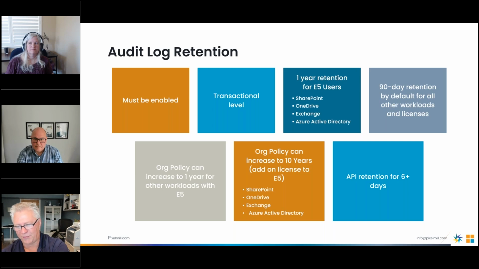If it's E3, it's 90 days by default. All right. And for E5 organizations, it's also 90 days by default. You can go into your tenant and set an organization policy to increase it to 1 year for all other workloads if you have E5, right? Not for E3. If you want to take it up even further and have Microsoft hold on to your data for a total of 10 years, again for those 4 specific workloads, you can purchase an add-on Purview license, and that's a per user add-on. And it will retain the data for those users for up to 10 years. Okay, so those are your retention options with the audit log.